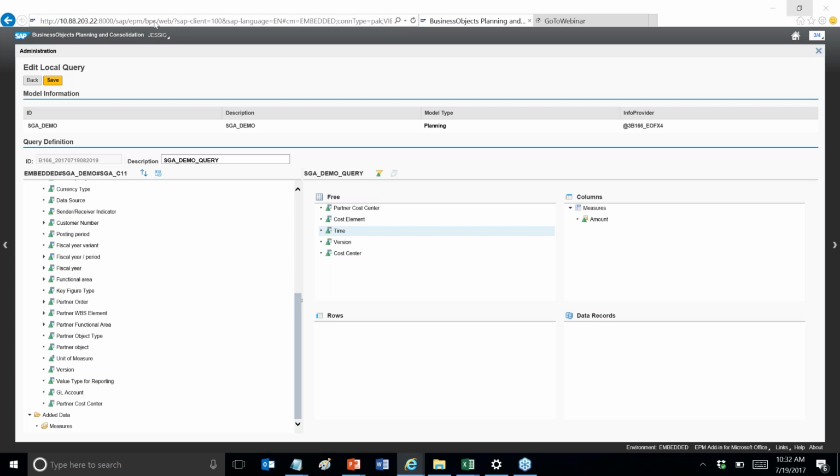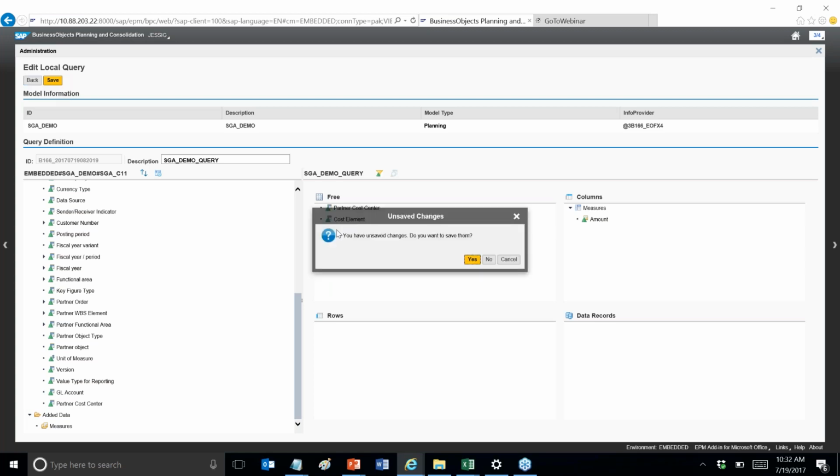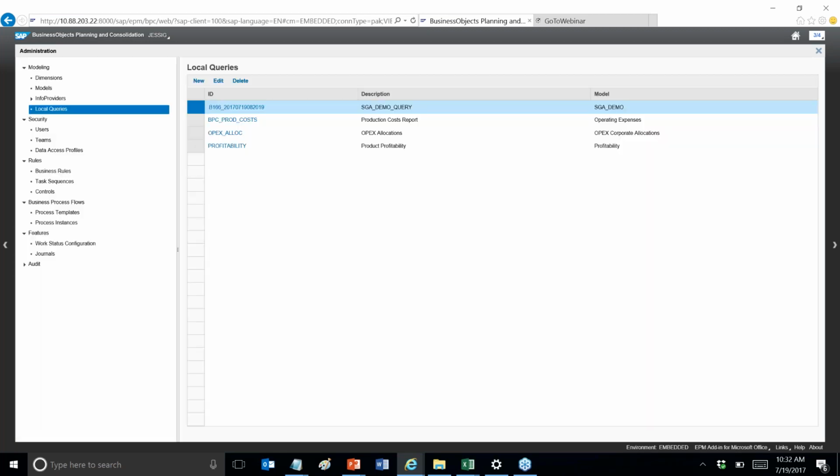Once you are done picking your fields here, you can then save that. I'm just going to click back here. I've actually already saved this query. And then next, we're going to access that query in just a second.